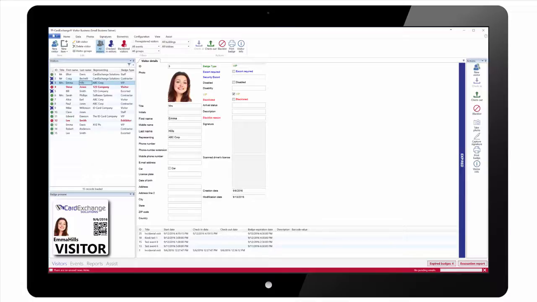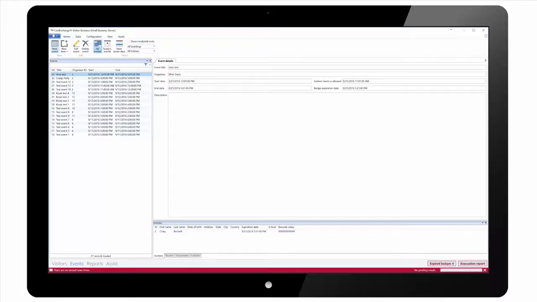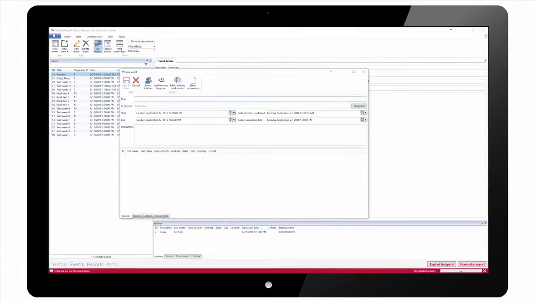Today we're going to take a look at creating a new event and the check-in process within CardExchange Visitor Business Edition. First we need to select the Events view from the options in the bottom left. We can now see a list of all the current events and we can click on New Event from the New section in the ribbon.